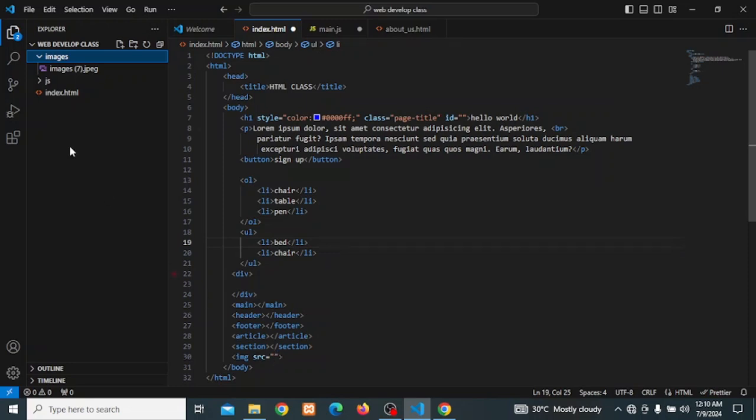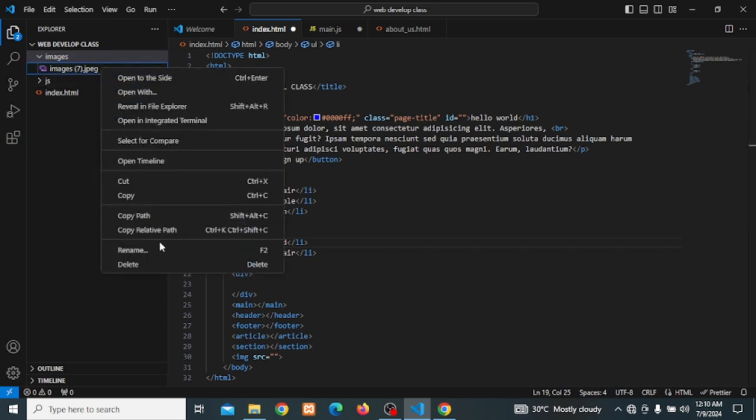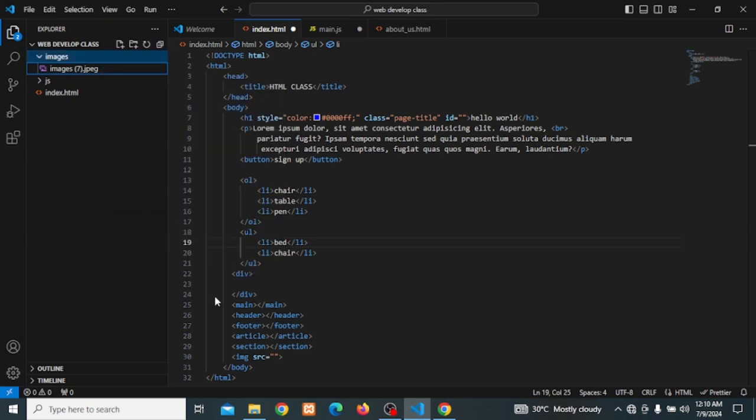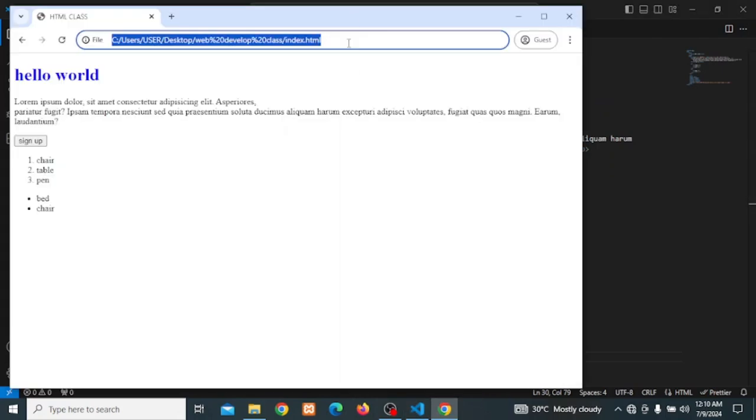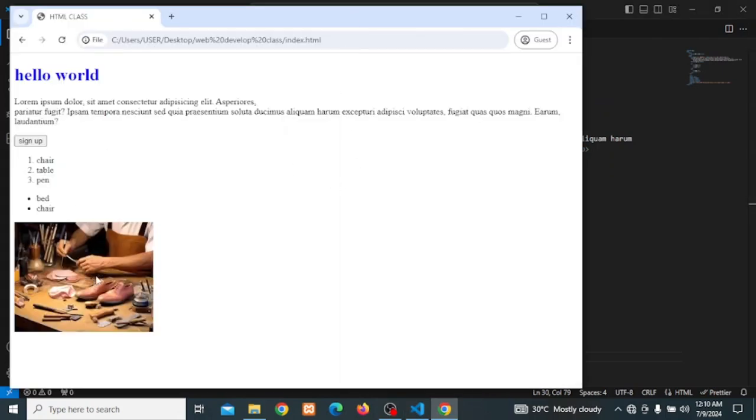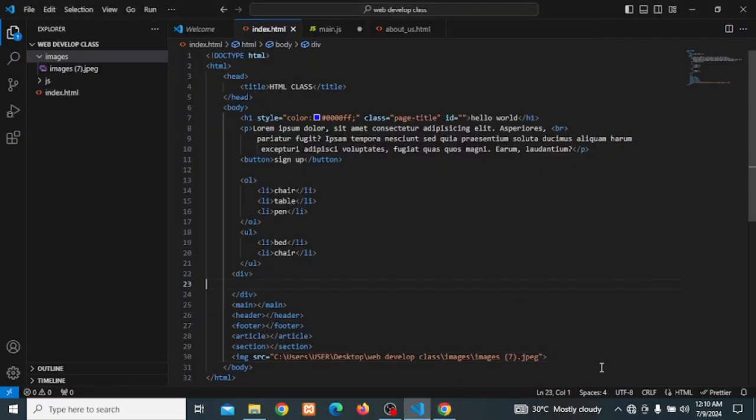Right now what I need to do is get the path to this image. But copying the full path to this image is not the best practice in the long run, because the purpose of creating every web page on your system is to actually host it. If I just copy the path and paste it here, when I save and run it, I still see the image. But this is not the best practice.